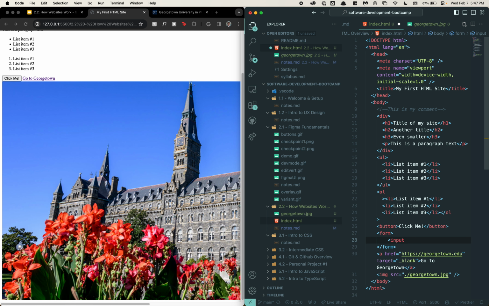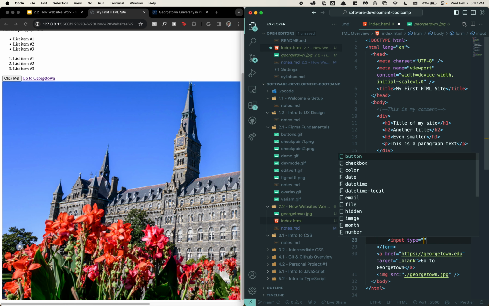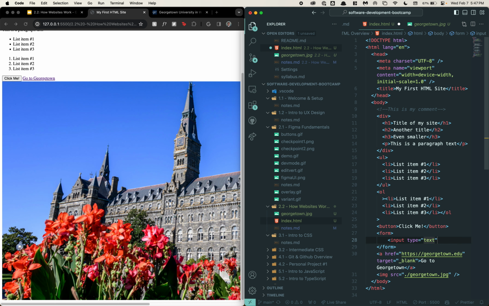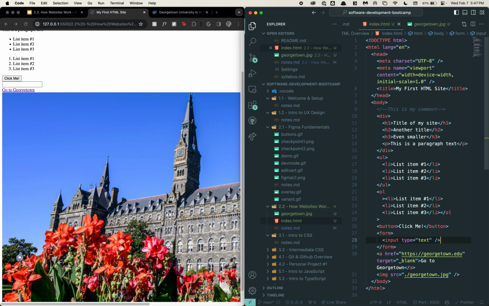The first property an input has is a type. And you'll see VS Code should start recommending a bunch of different possible types of inputs. I want to go with text. So text is like your traditional text box. Inputs are self-closing, which means it's similar to image. There's nothing that goes in between an input and a slash input. If I save here, so wait, sorry, one sec.